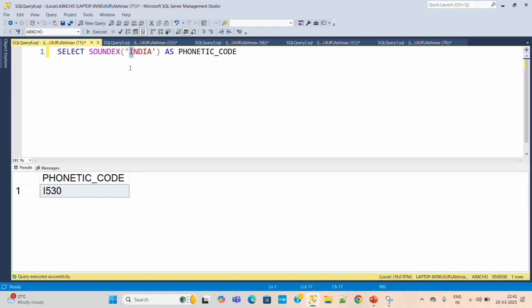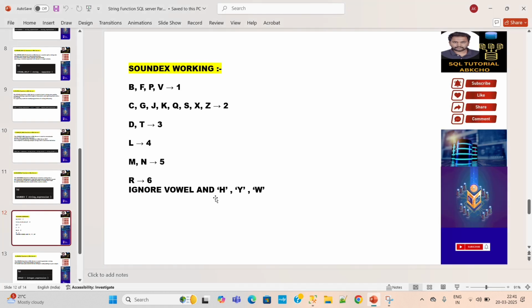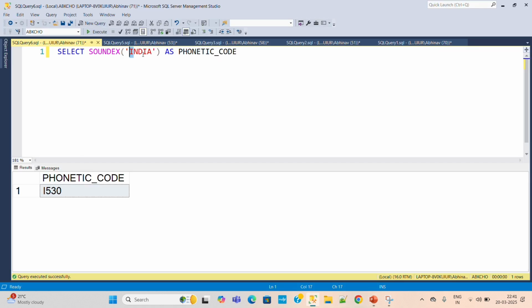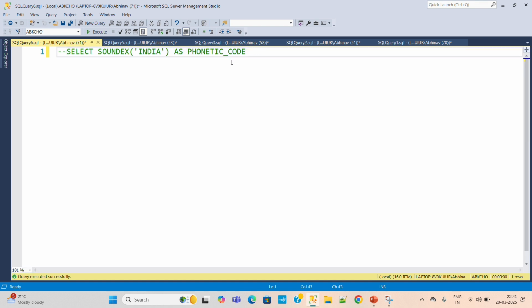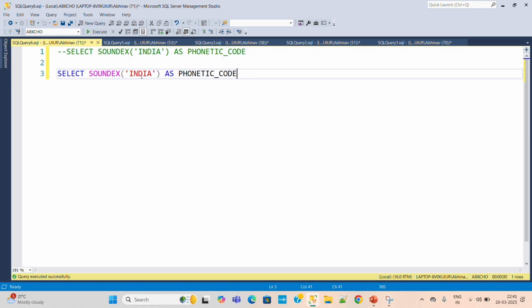Otherwise the vowels A E I O U and H, W and Y, these letters it will ignore. Okay, it has ignored them, and for matching the four character alphanumeric code, it has provided 0 at the end. I for India, then 5 for N, then 3 for D. Okay, so I think this is clear to everyone. Now one more code we will check, Australia, what it is providing as the phonetic code. Comment this, paste this, and then change the string to Australia.